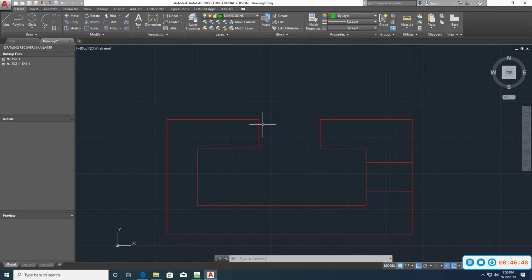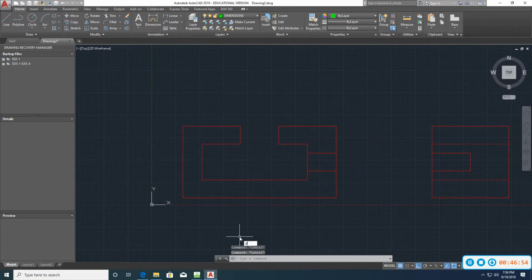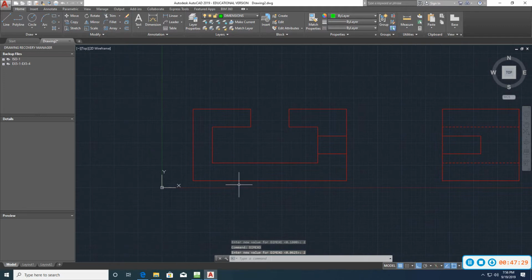So I'm going to type in dim text, enter, and type in, I'm going to try 2, enter. Then type in DIMASZ, enter, and we're going to type in 2, enter. DIMEXE, enter, type in 2, enter. DIMEXO, enter, type in 2, enter. Now let's see how this looks.